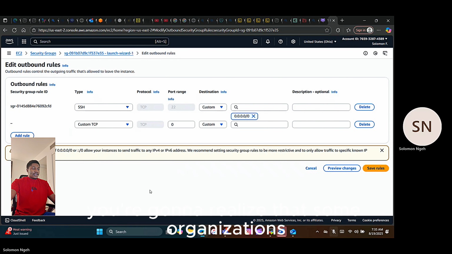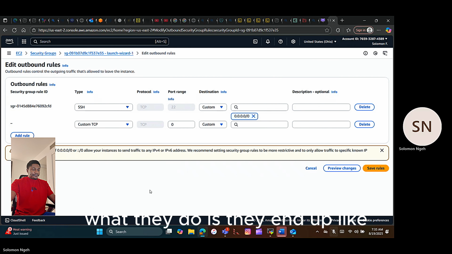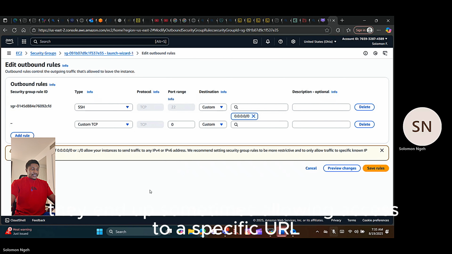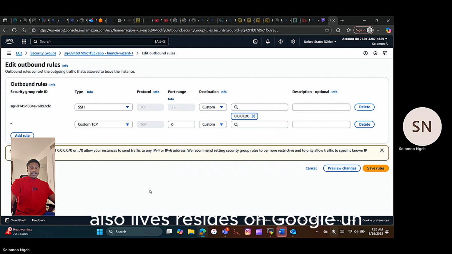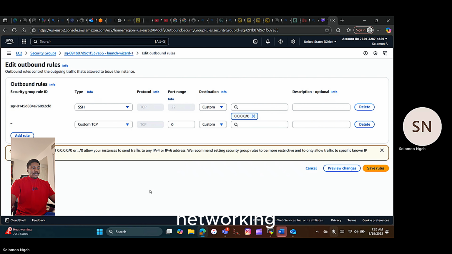You're going to realize that some organizations end up sometimes allowing access to a specific URL. They don't even give you access to the entire internet, right? So for example, everything lives on Google, but if a specific URL where you get your packages from also resides on Google, networking sometimes breaks that down and only gives you access to the specific URL you need. Again, this just makes your environment more secure, your server more secure, from possible attacks and things like that.